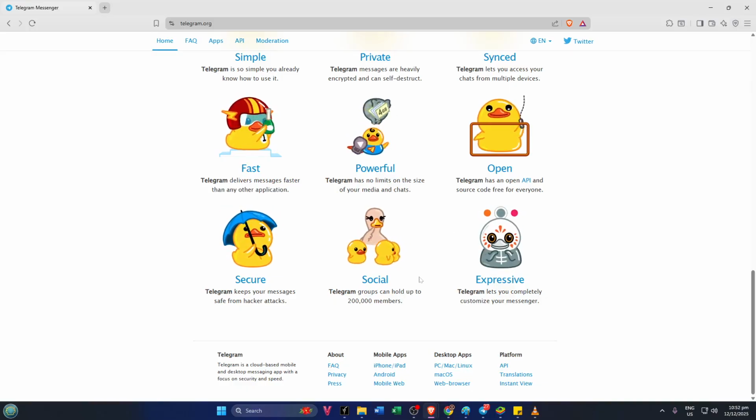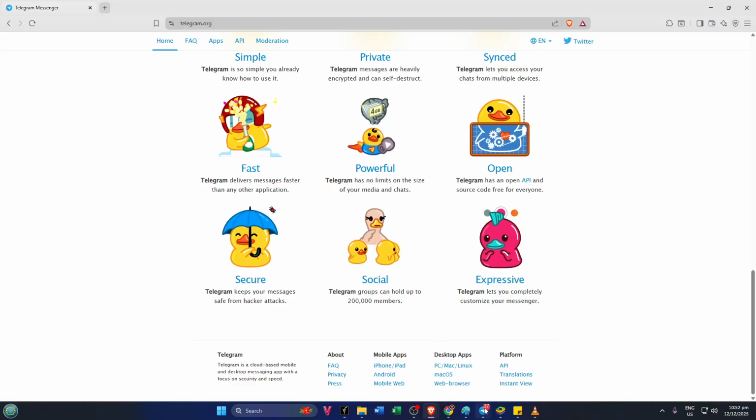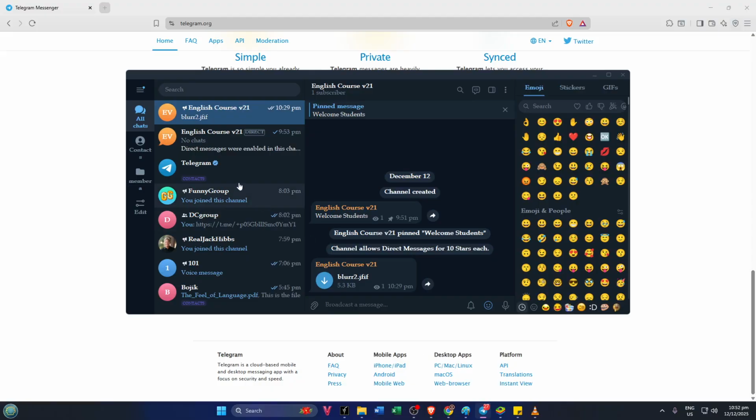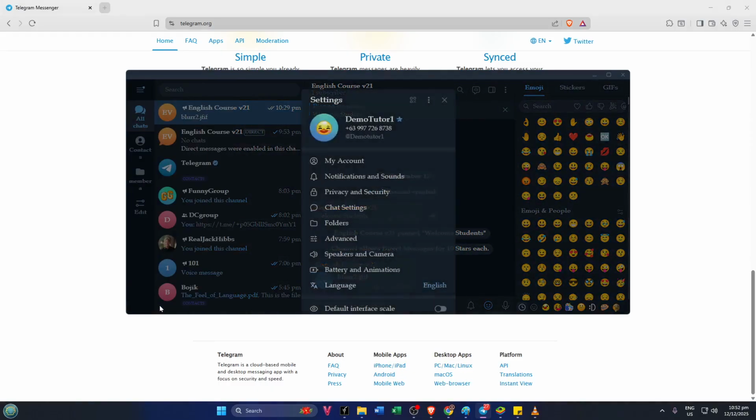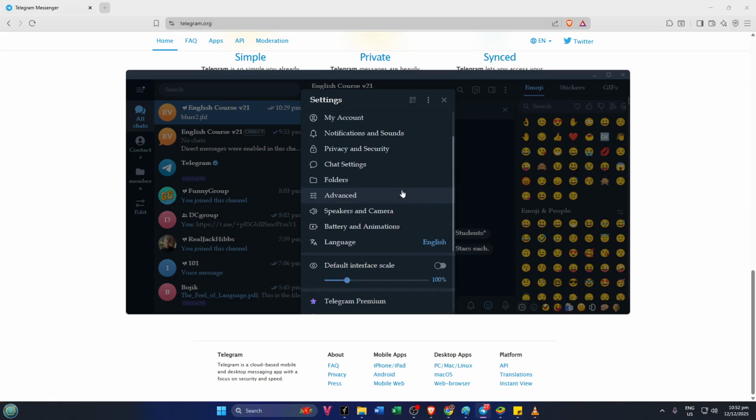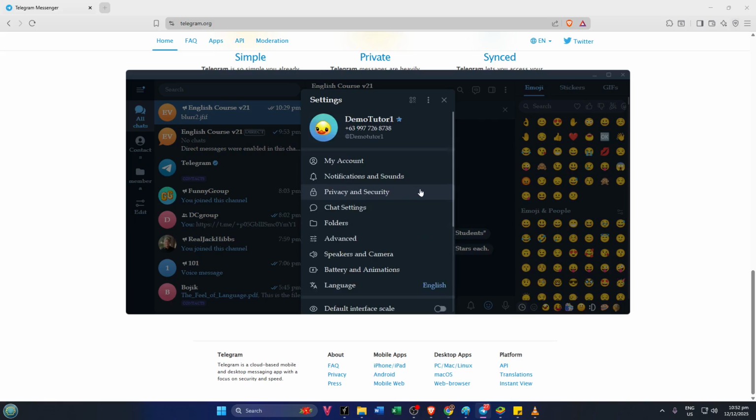Let's jump straight in. First, open up the Telegram app on your device and head over to the Settings menu. You'll usually find this gear icon at the bottom right corner of the screen if you're on mobile, or in the side panel if you're using Telegram on desktop. Think of Settings as your hub for all things personalization. It's where you can tweak your username, privacy, notifications, and of course, your profile details.